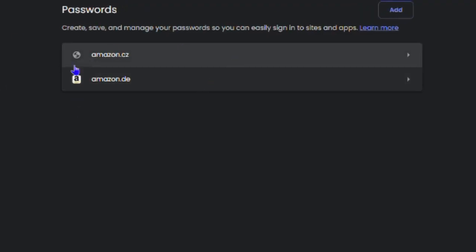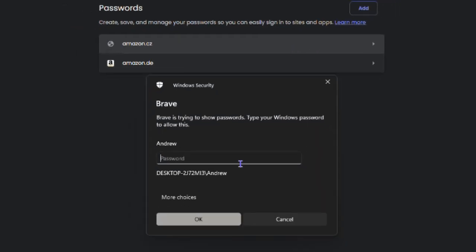Now here you will find all of the passwords that you have. In order to delete or remove any one of those passwords, all you have to do is simply click on that option and it will ask you to enter your Windows password because it requires administrative privilege. So simply go ahead and enter your Windows password, and once you do, click on OK.